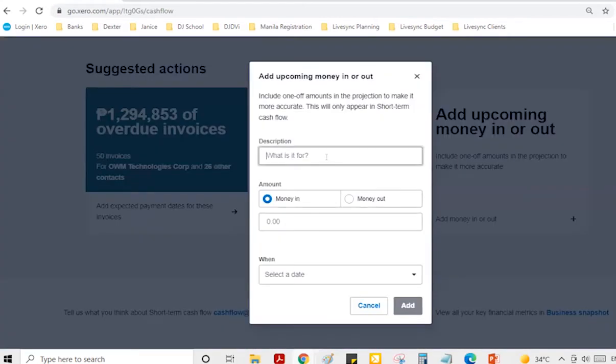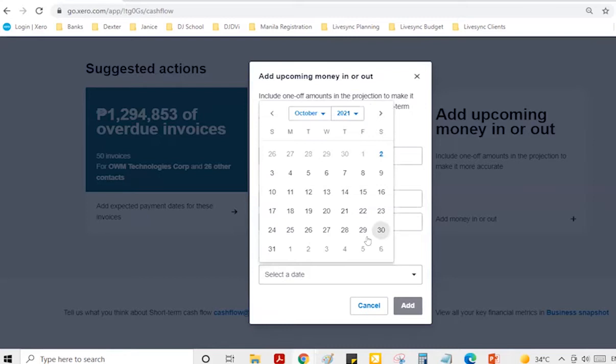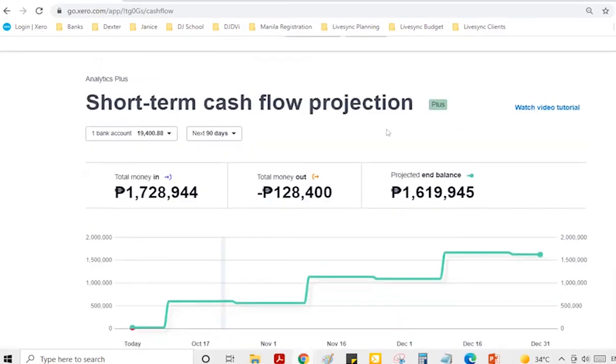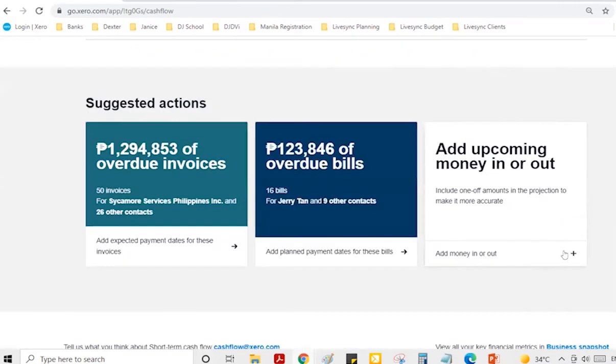Let's say you need to put additional cash. So let's say owner's cash, the example I did earlier. So is that money coming in? Yes, I'll just put 5,000 here and then I'll select the 22nd, right? Then what happened on the 22nd, it's just added here. Now, what was the difference again? In our simple Analytics short-term cash flow subscription, without the upgrade, we need to create a simple invoice. But in the upgraded Plus, you just simply click the button here.